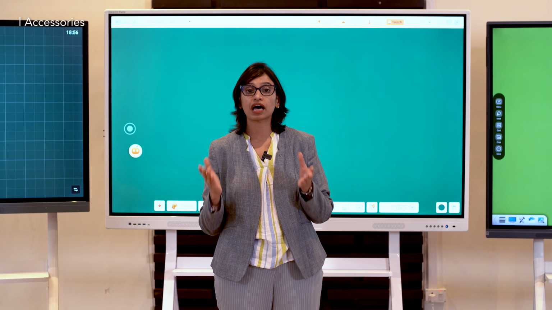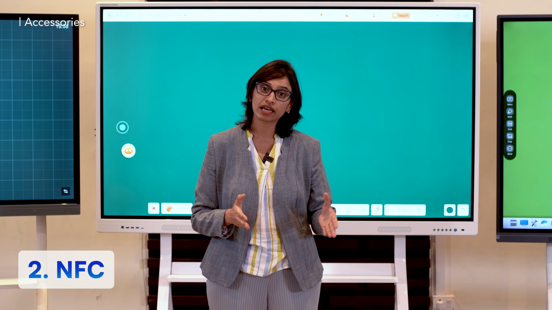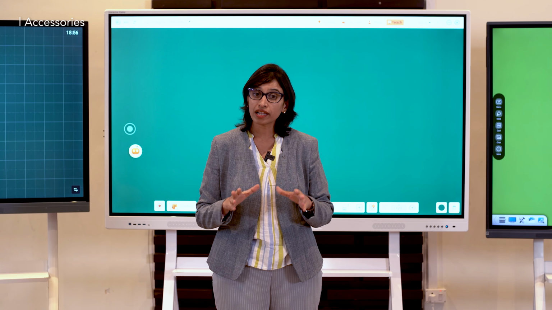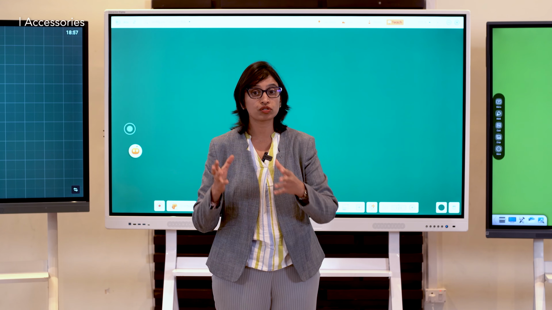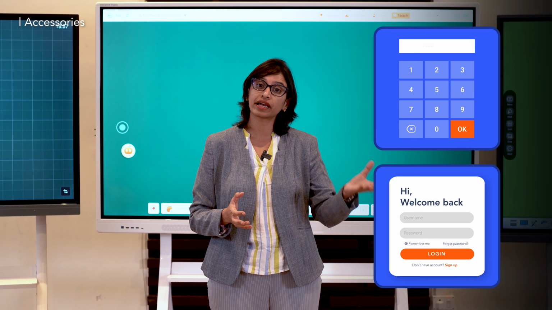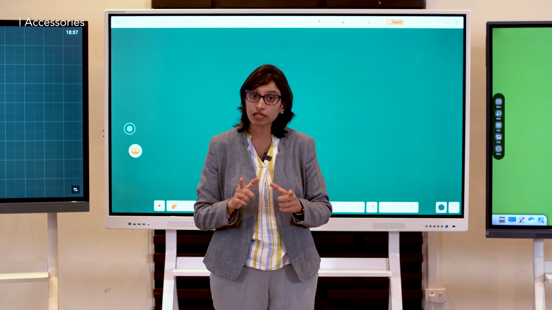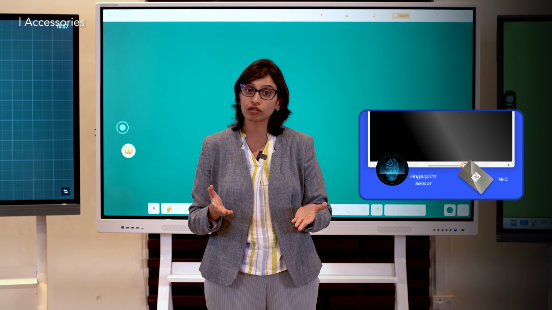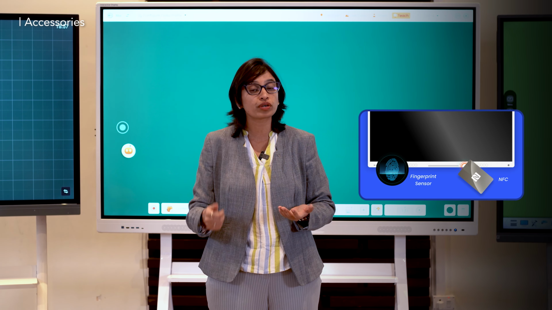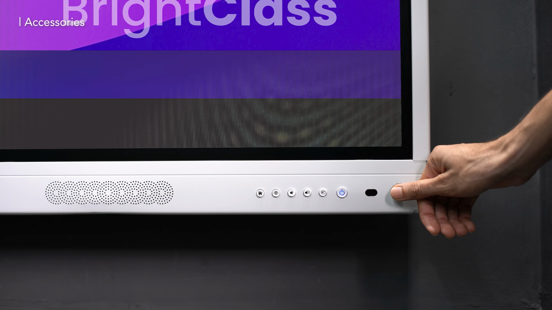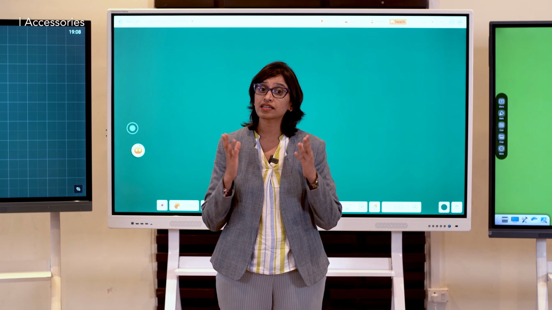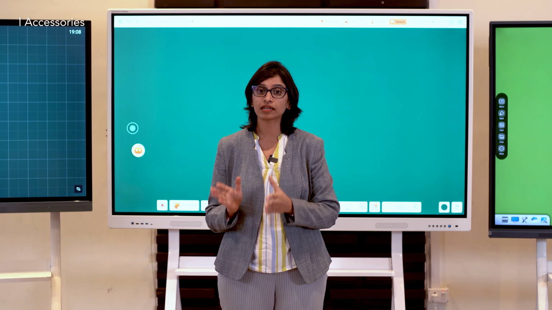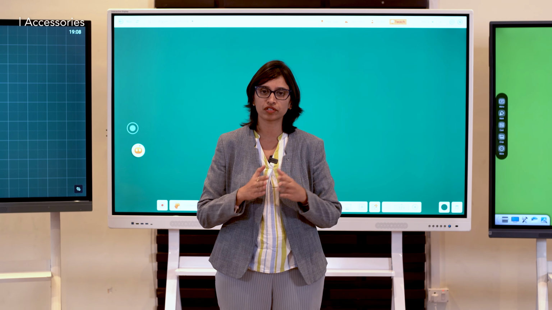Another accessory that some of the teachers are preferring today is the NFC and the biometric login. While they are not essential features because you do have screen locks or separate login IDs which can work fine, if you still are opting for this feature, choose a model that has both NFC and biometric, because if your NFC card is misplaced, at least you can use a biometric feature where you can log in using your fingerprint. So yeah, these are some of the main accessories that you can consider to purchase along with your interactive display.